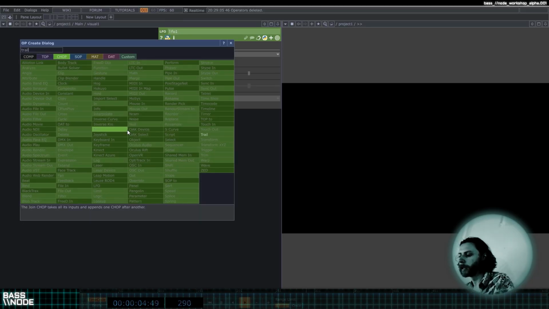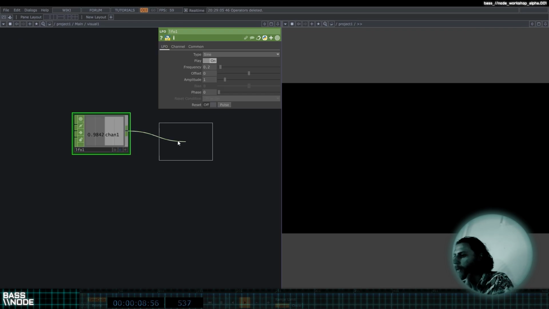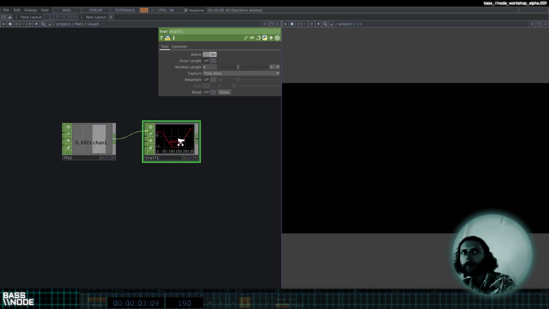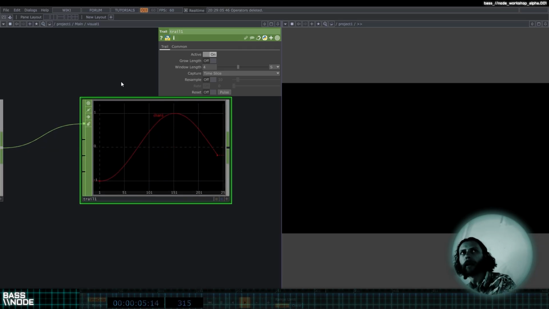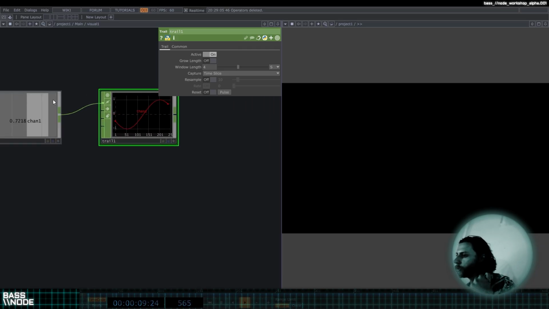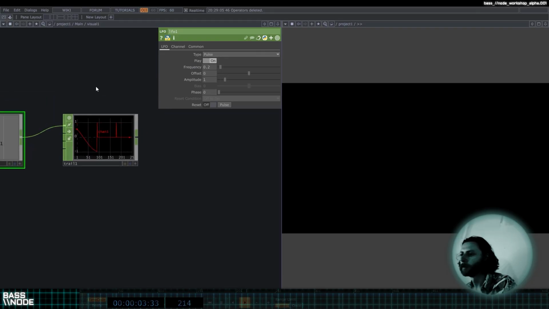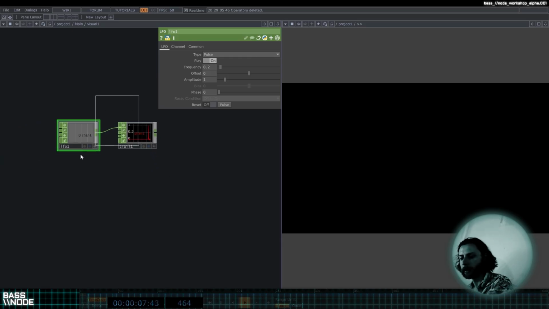Also in the op create dialog, you can type in which one you want and find exactly it. And now you can see this LFO is making a sine wave. And so that's what an LFO does. But you can also change these to a pulse. Now this is just going to pulse every certain amount of value. But I digress. On to the next operator.